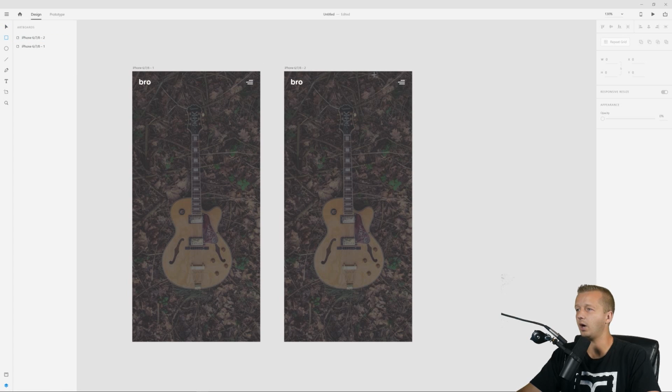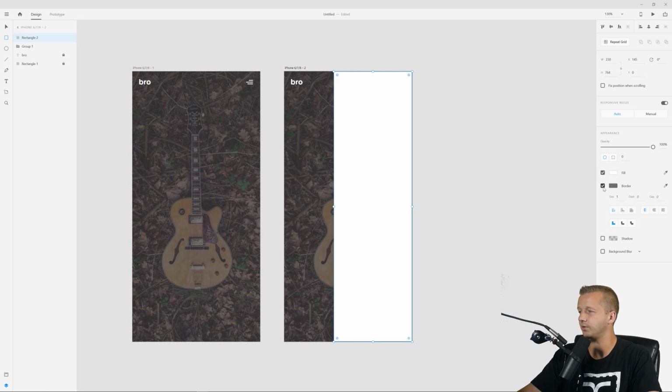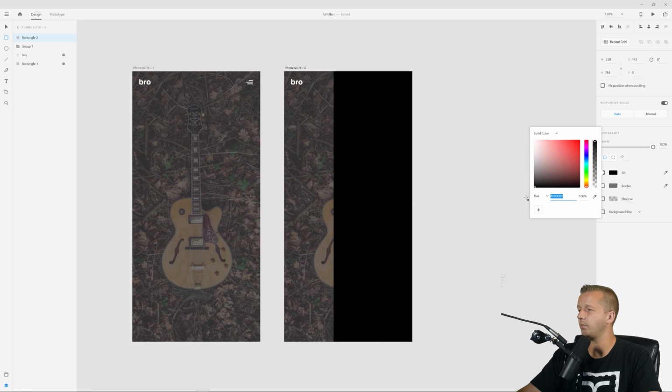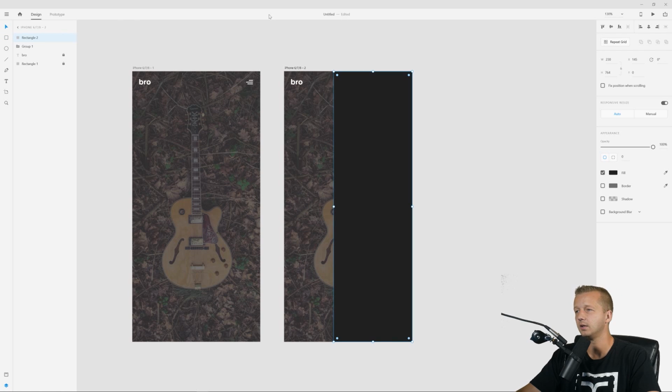All right, so I'm going to take the rectangle tool, come out to right around here, kind of like a 2/3 sort of column situation. We'll take this and we're going to make it black. Actually, no, we're going to make it a little bit off black. There we go. I like that.